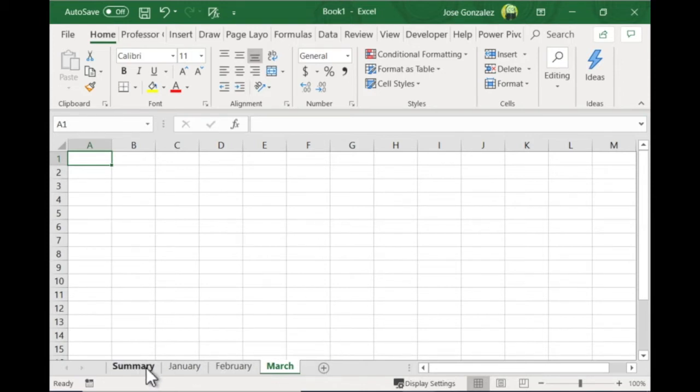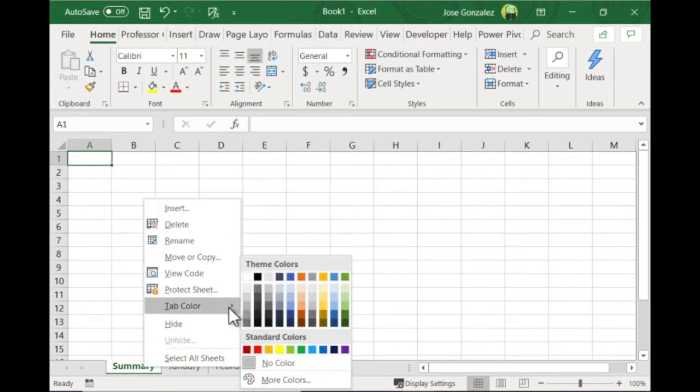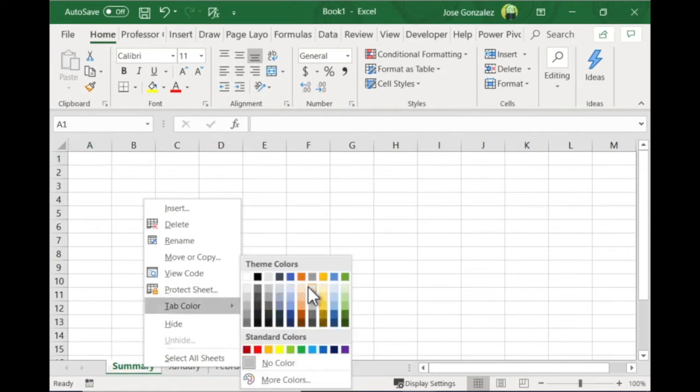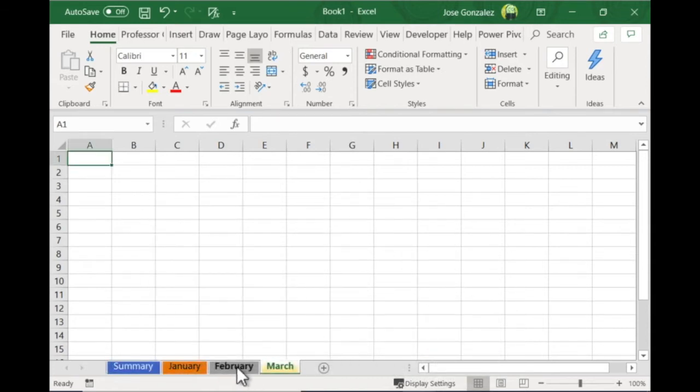We're going to apply colors now to these different tabs so we can distinguish them. So I'm going to click over here on summary, and I'm going to change the tab color, and here is the tab color, and I'm going to choose a color, maybe this blue. Yellow. So here's 4 different ones.